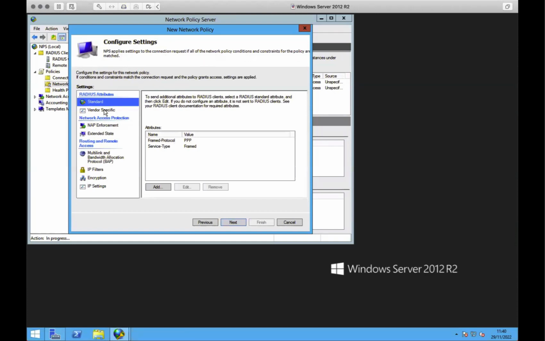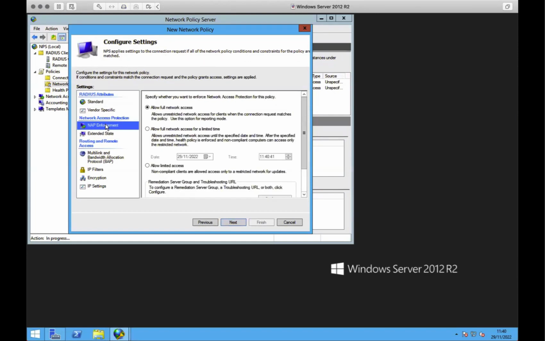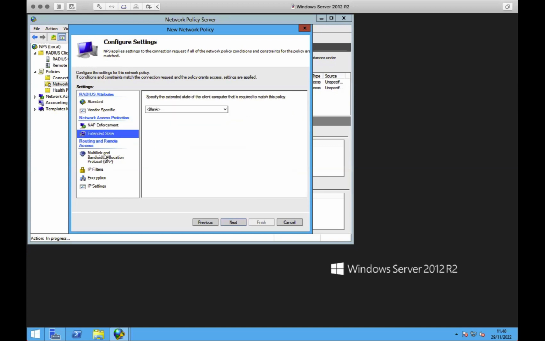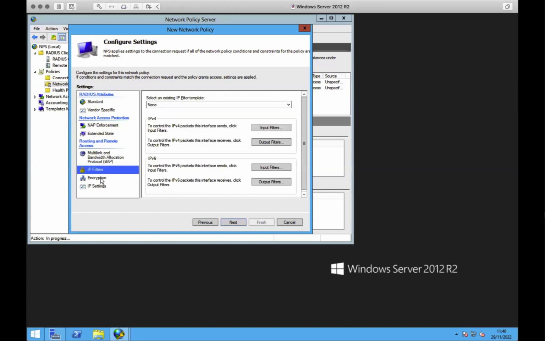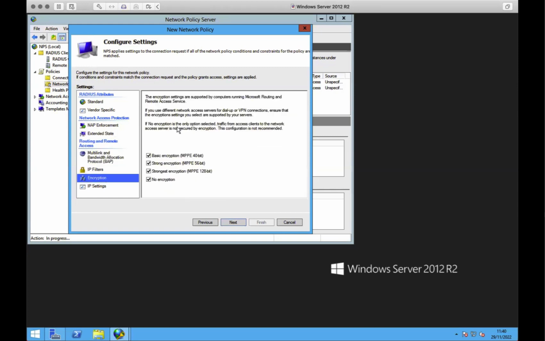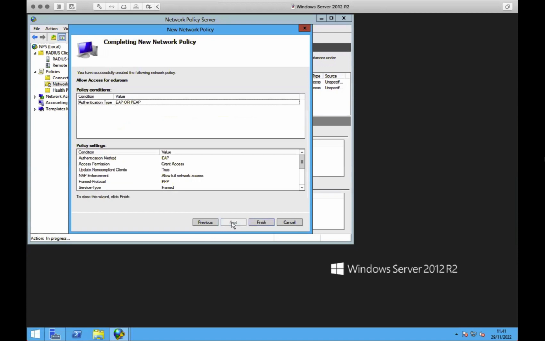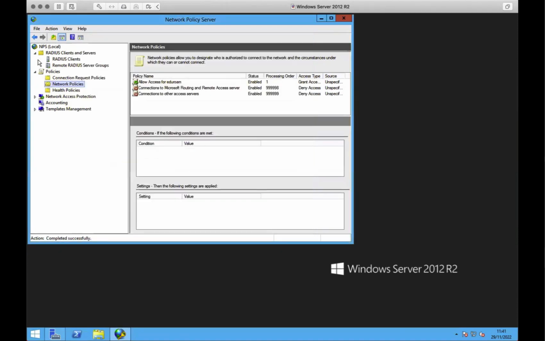Then here we can go through these options. NAP enforcement, we do not do NAP enforcement. That you can filter, that you can mess with later. You could go through these options. Encryption is the one that you really want to go through. You do not want to allow no encryption. You do not want to allow basic encryption. So you should use strong or strongest encryption. So you click Next and you click Finish. And now you can see it sits right at the top. And that is exactly what we want.